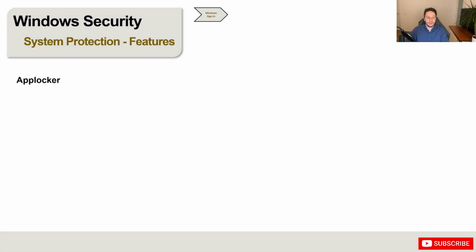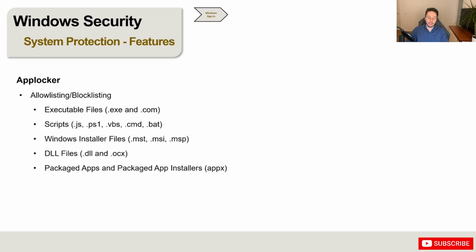So let's take a look, for example, at that AppLocker feature. AppLocker, as I said, is for allow listing or block listing, but of course use it in allow listing mode. It can allow list executable files, scripts, Windows installer files, DLL files, and packaged apps and packaged app installers. Those packaged apps and packaged app installers are actually that bloatware we were talking about in the chapter about the Enterprise LTSC version of Windows 10, which is missing this kind of bloatware.